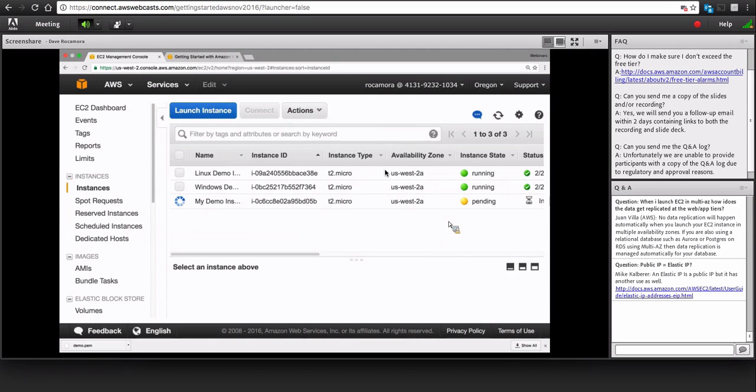You can see now there's 3 instances in the account. 2 of them are green, that are running. Those are the ones I launched yesterday to make sure we'll be ready for this webinar. And then you have the one that we just launched, which is pending.